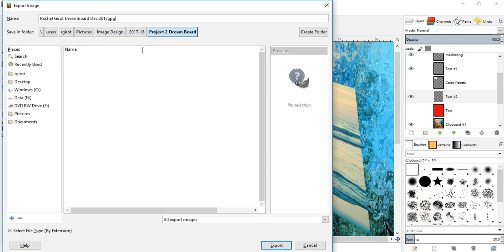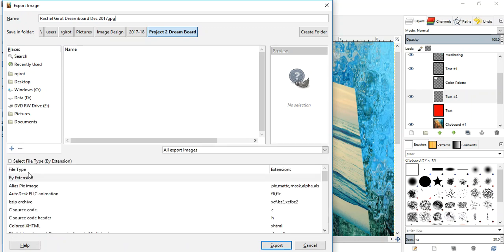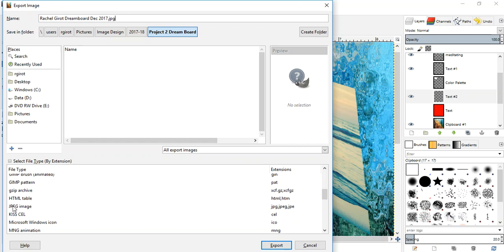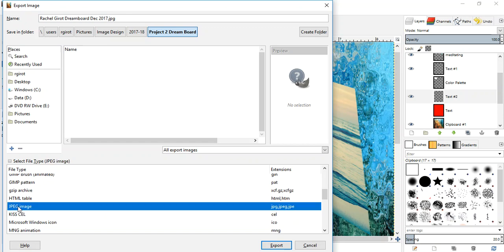Okay, if that's too confusing for you, down here on the left, not this box on the right, over here on the left, click the plus, go down and find JPEG. It's alphabetized. H-I-J, click JPEG. If you do that, it automatically will export it as a JPEG.